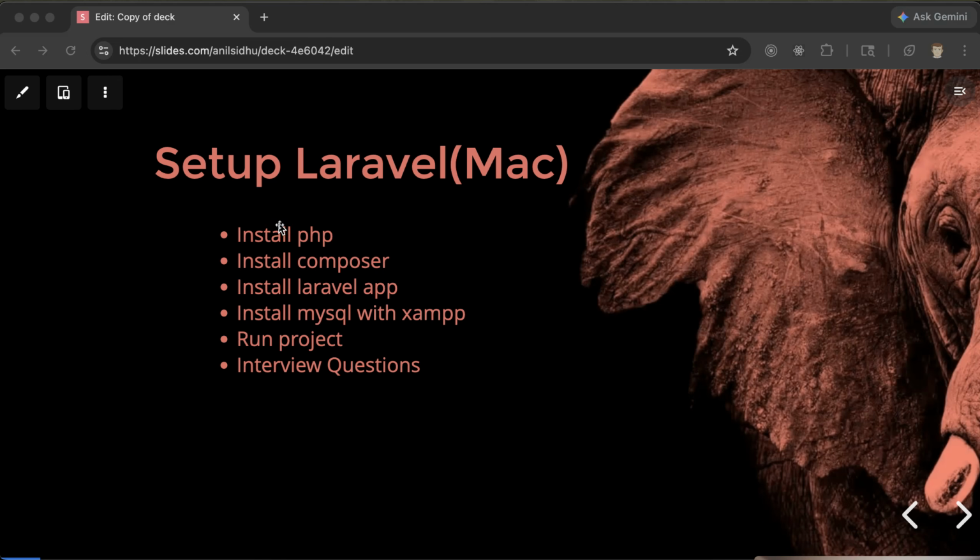My name is Anil Sidhu, and in this part we will learn how we can install Laravel 13 on the Mac operating system. First of all, we have to install PHP, and here we have to install at least PHP 8.3. Above versions you can definitely install, but lower versions like 8.2 and 8.1 will not work with Laravel 13. After that, we have to install Composer.